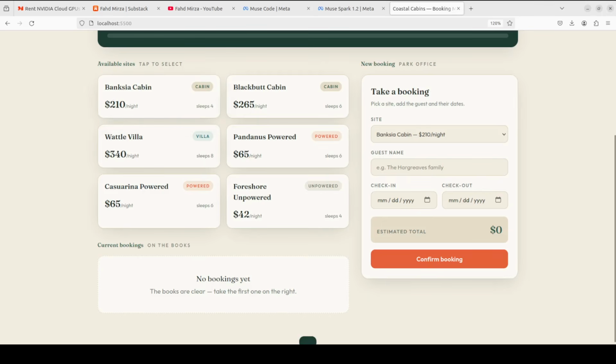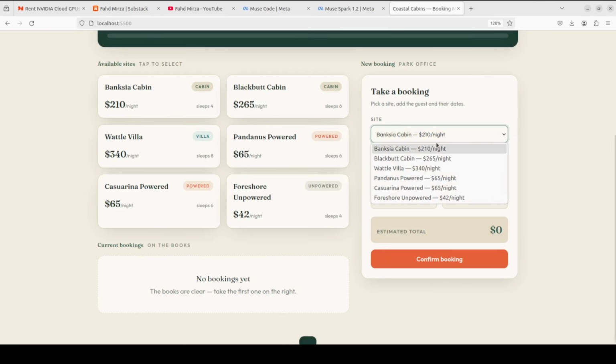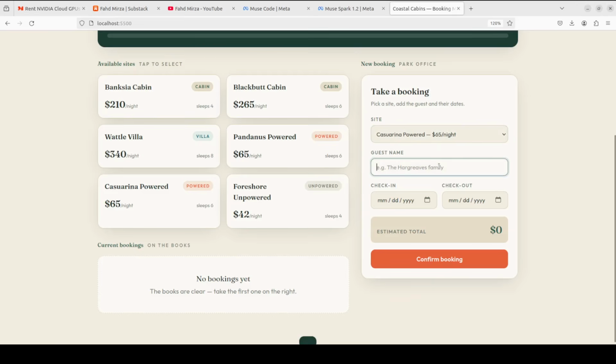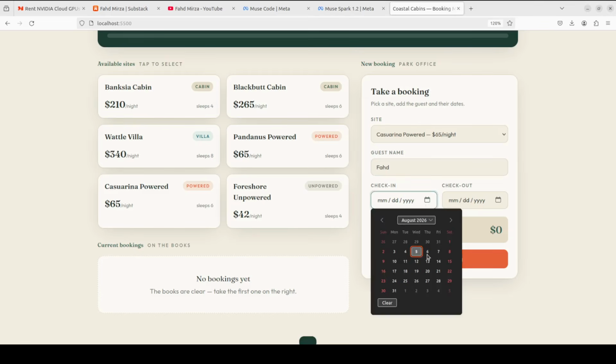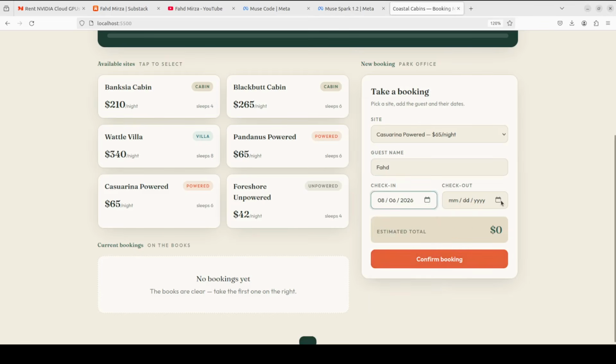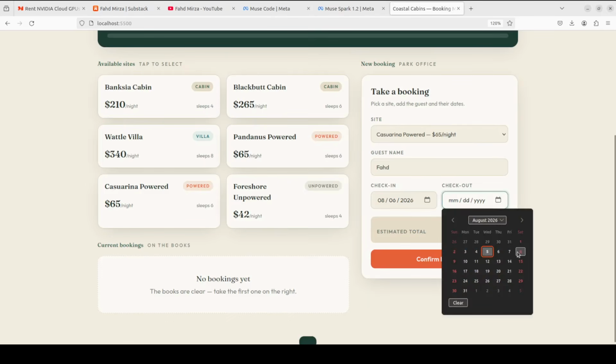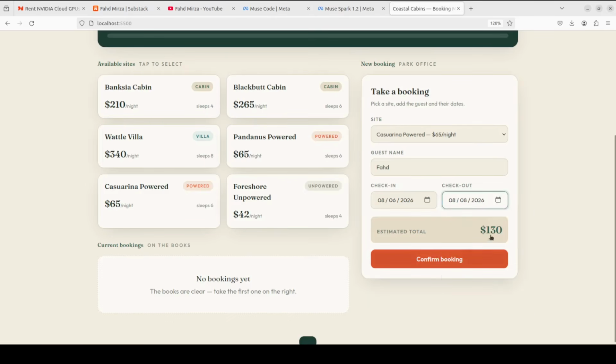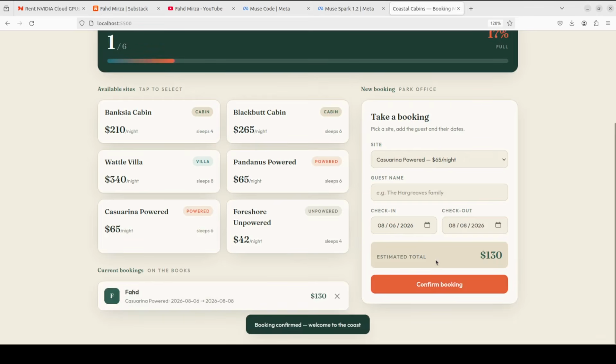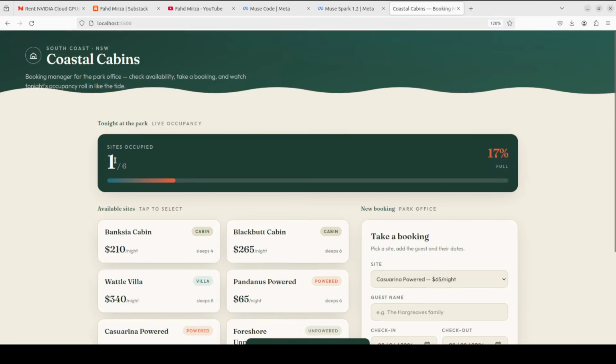The booking page is also there, so it is also being loaded. So maybe if I go with Casuarina and then let's go with this, maybe I will just book from tomorrow for 2 days, maybe let's do it. And then this is estimated total, confirm booking, this is my booking, and it also shows here at the banner.